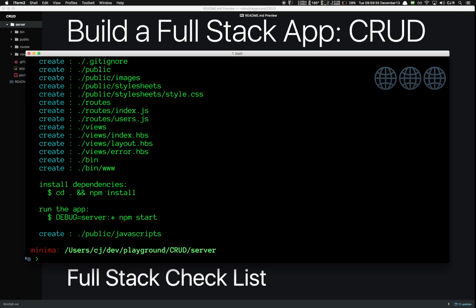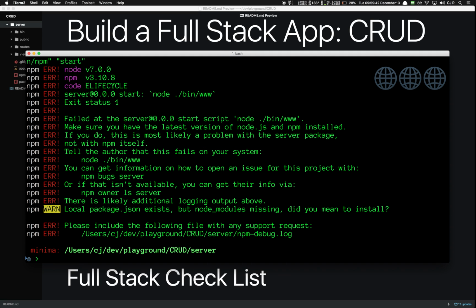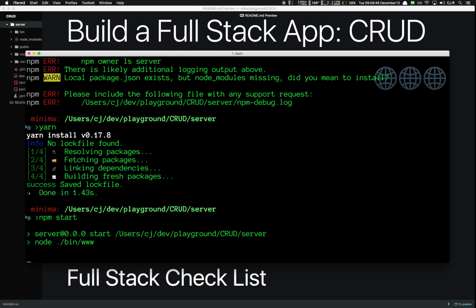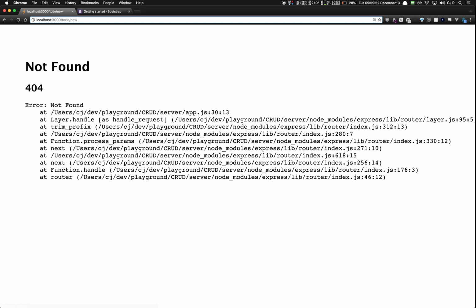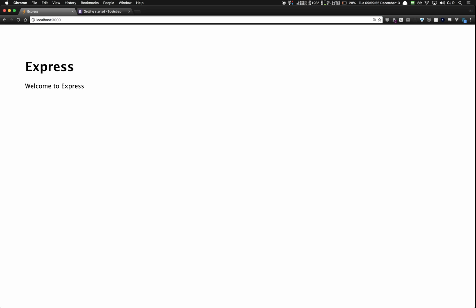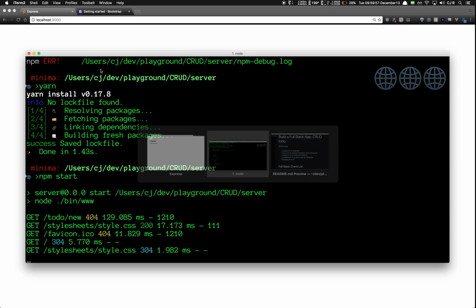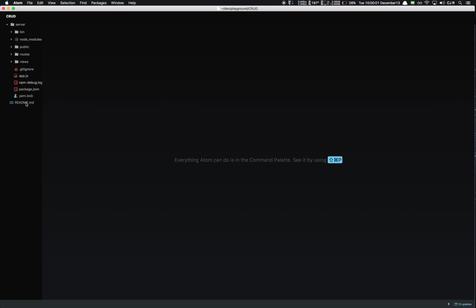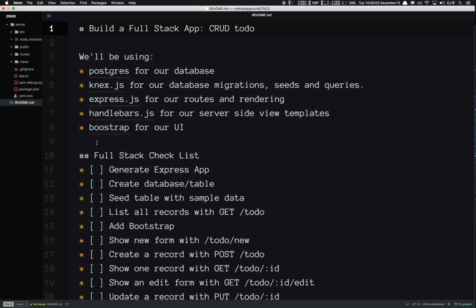Let's try it out. So let's try npm start. Oh, well, that's not going to work because I need to install my dependencies. So I'm going to install those real quick. Now we can npm start. That's running. Let's bring up Chrome. And we have an Express app. Welcome to Express. Cool. So let's check the box. Generate an Express app. I think so.